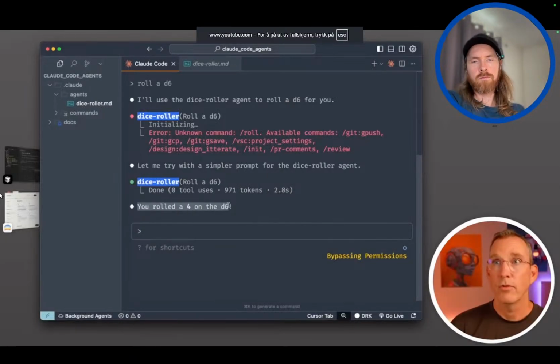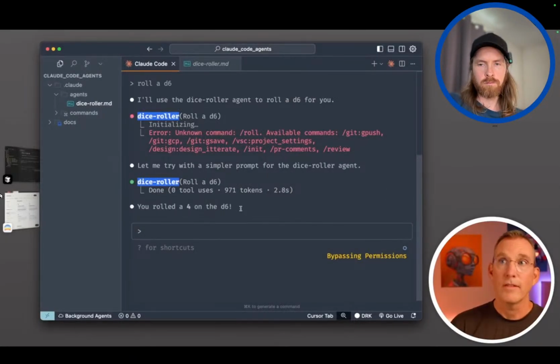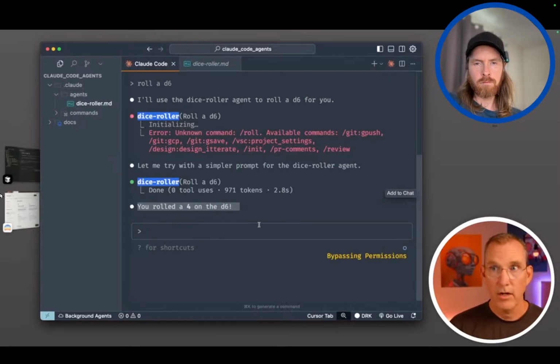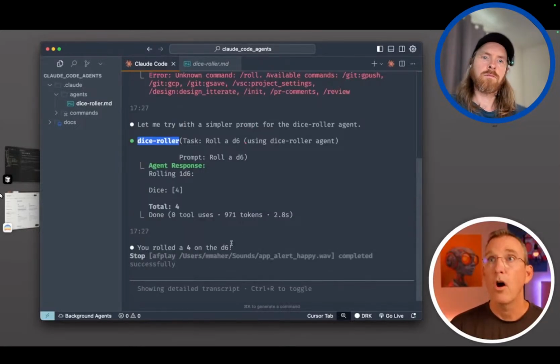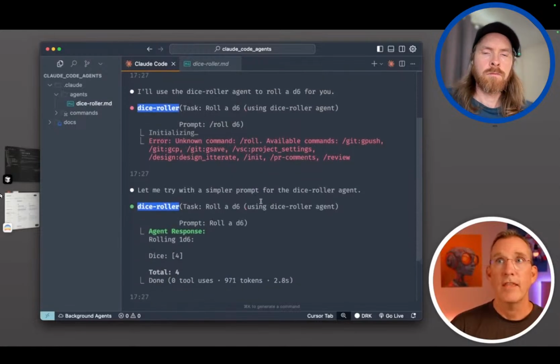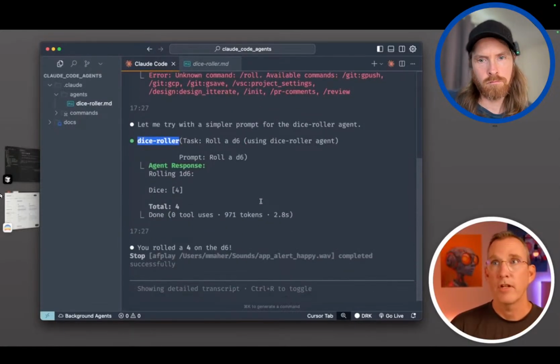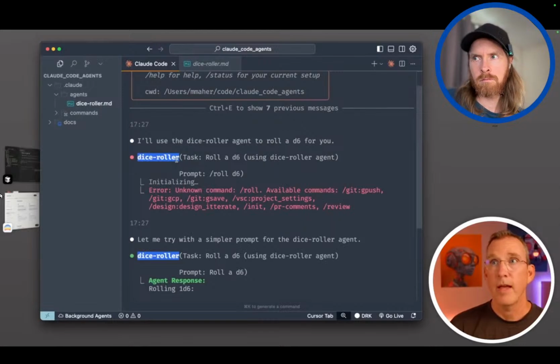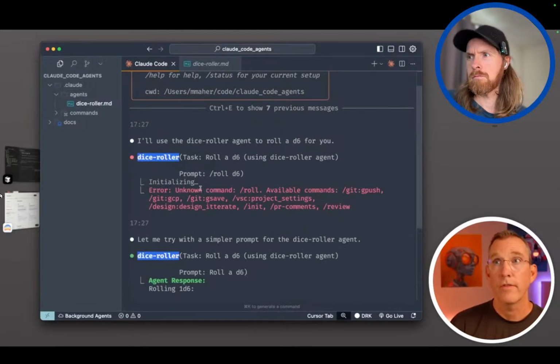And you can see it says you rolled a 4 on the d6. Excellent. So this is the output that's actually coming out of this action here. And if I go in and do a Control R, which is a way that you can see the actions that occurred, all the conversation that was kind of collapsed, if you will, you can actually see some of what was happening. So it started to call the dice roller the first time.